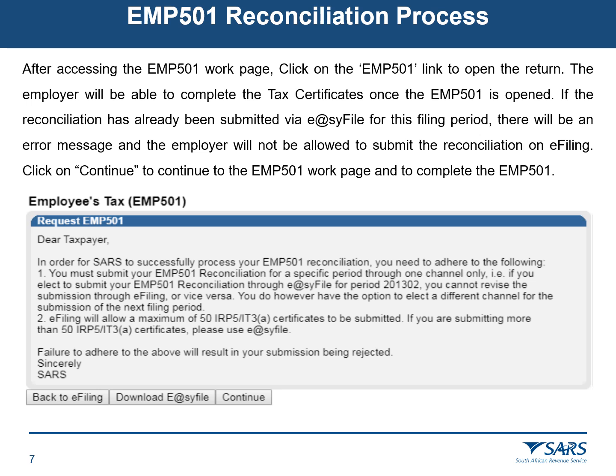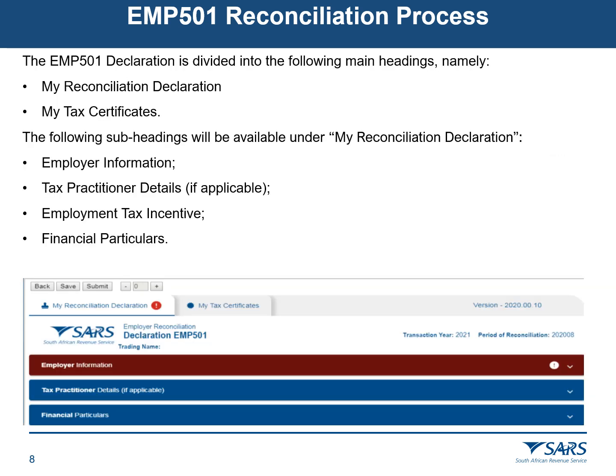Click on the EMP 501 hyperlink to display the declaration. If the EMP 501 was already submitted via SAFile for the same period, then you will not be allowed to submit via eFiling. A warning message will be displayed. The EMP 501 declaration is divided into the following main headings, namely My Reconciliation Declaration and My Tax Certificates.